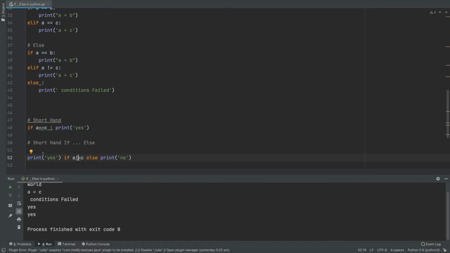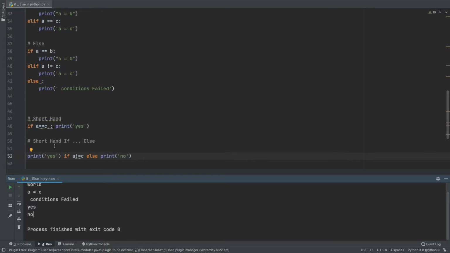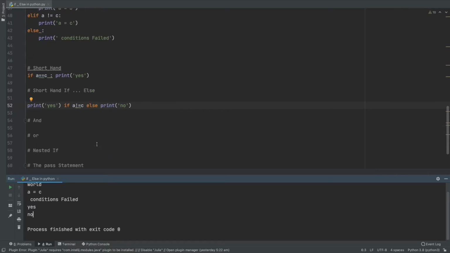So what it does is it just ignores this and prints no. Let me just show you. So here you can see it prints no. So this is how a shorthand if else statement works.